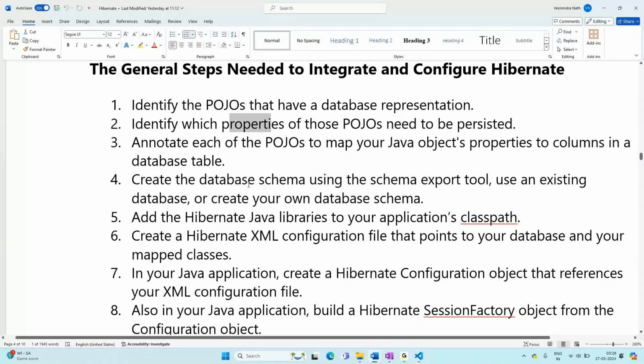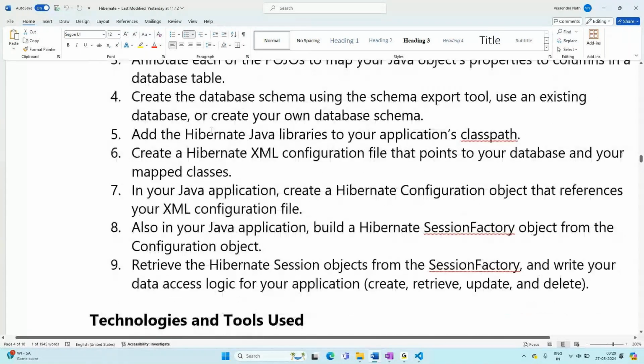Next step, create a database schema. Create a database schema in the sense you need to create a database. First you have to install MySQL. You need to create a database where your data can go and sit.